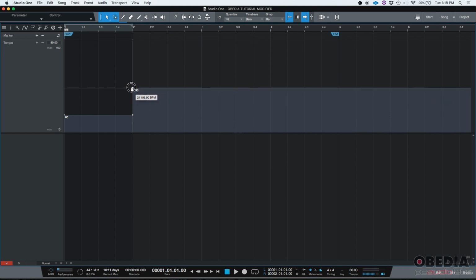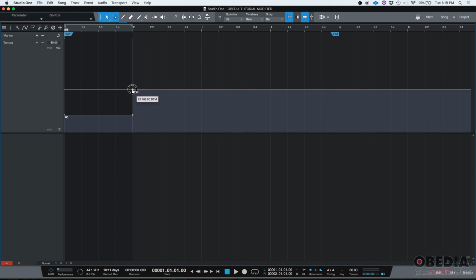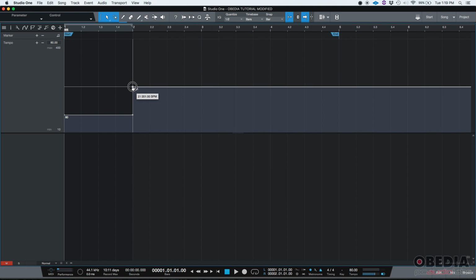So now I'm still dragging it, okay? I clicked on it, it snapped, and then I'm going to push it up until it gets to 200, 199, 198, and okay, that's 201. Let's just leave it there. So as you can see, what this tempo track is telling me is that when the song starts, it's going to start in 80. Okay, it's going to be 80 BPMs only for one measure, and then starting on measure 2, it's going to go to 200.